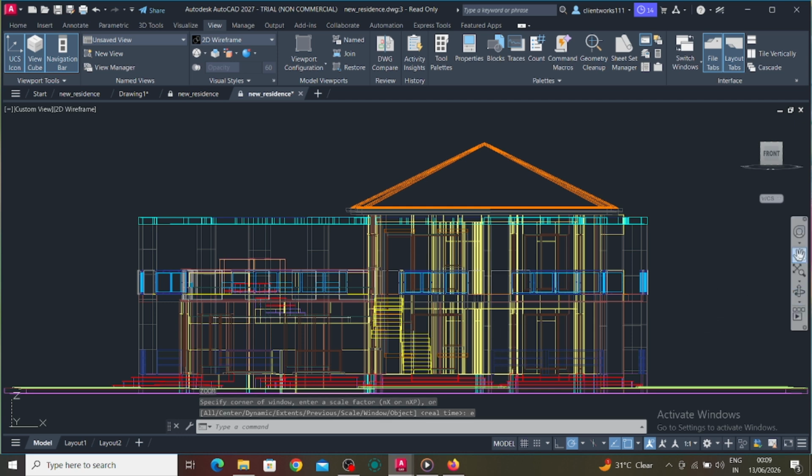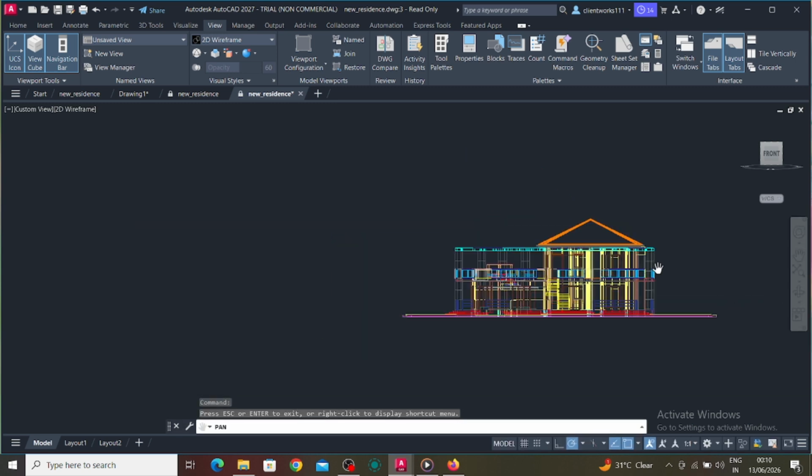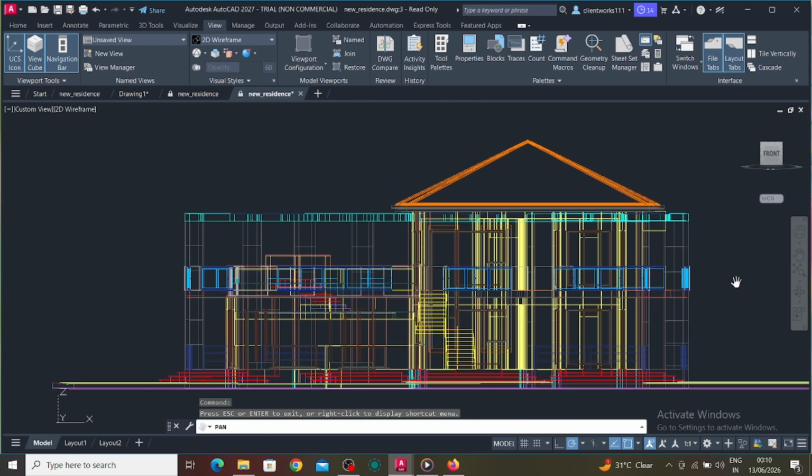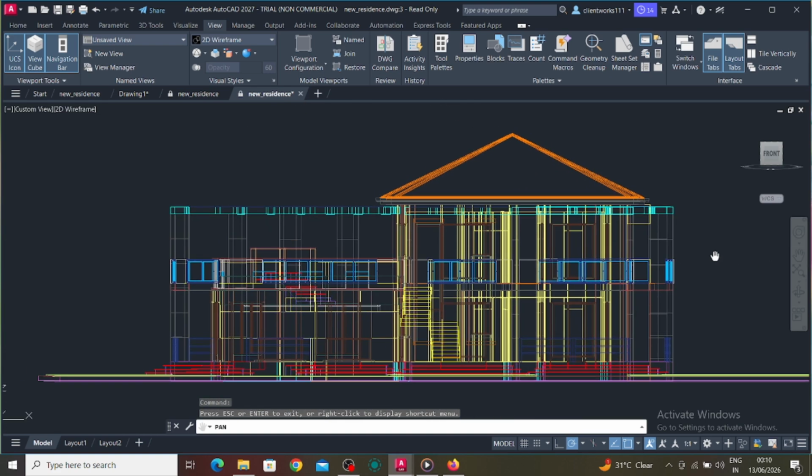Another useful technique is combining Orbit with pan and zoom. Instead of trying to solve every navigation problem through rotation alone, use the middle mouse button to pan and the mouse wheel to zoom. These tools work together and often reduce the amount of orbiting required.